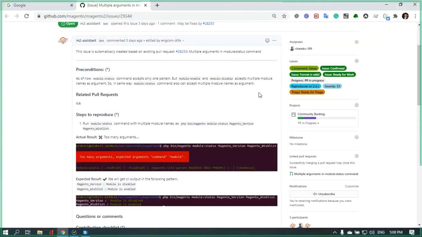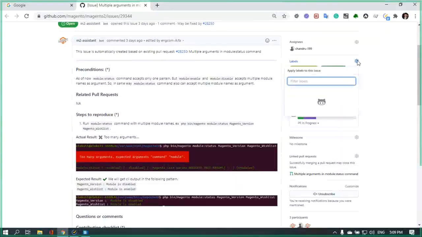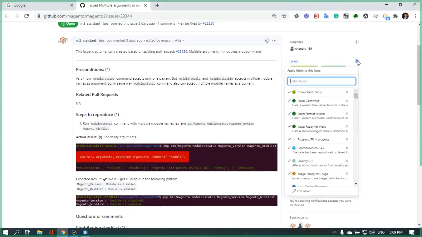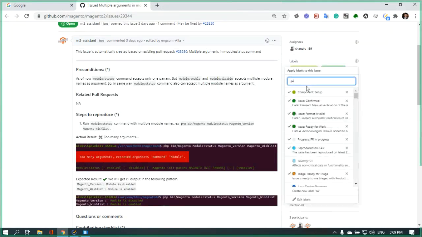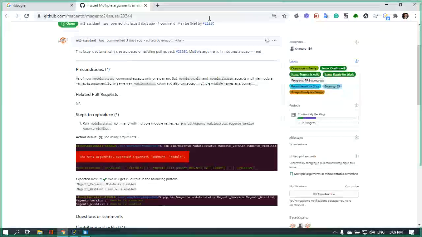Yeah, agree. Nice to have, and mostly a cosmetic issue that probably improves user experience, but doesn't break or block anything. Agree. P3 S4. Okay, thank you.